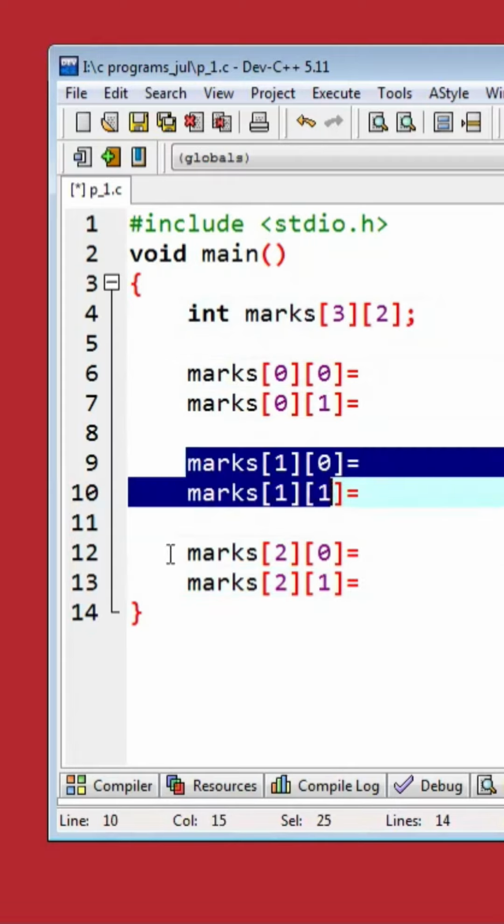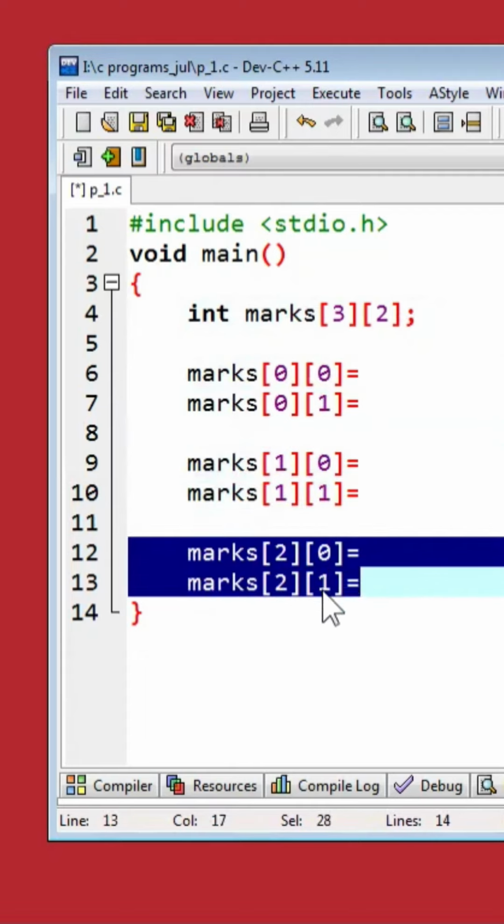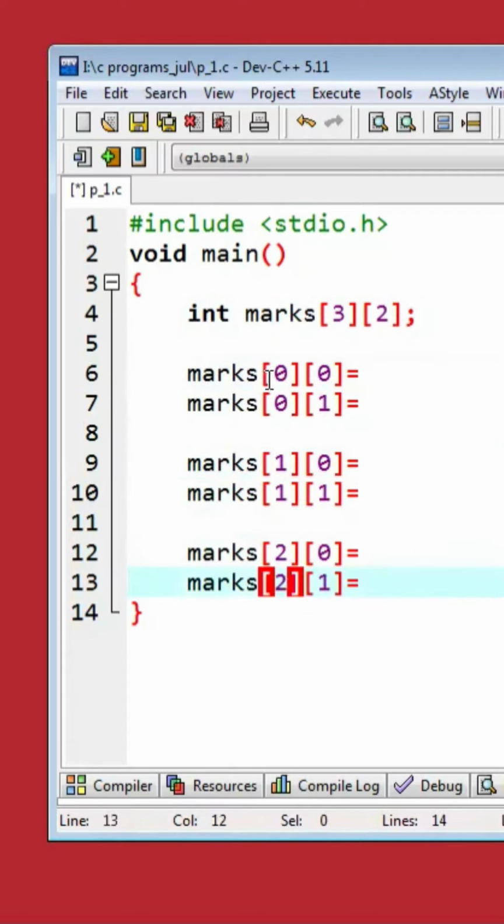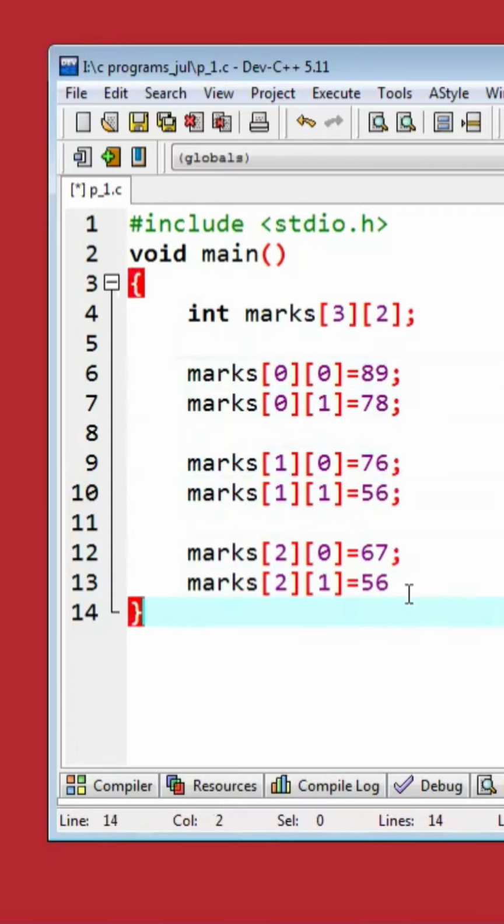Each row contains 2 columns. So that is 0, 1 and 2 are the indexes. First, second and third, 1, 2 and 3 are the positions of rows. Now I'm giving the elements like 89, 78. Always end the statement with a semicolon, otherwise we get an error.